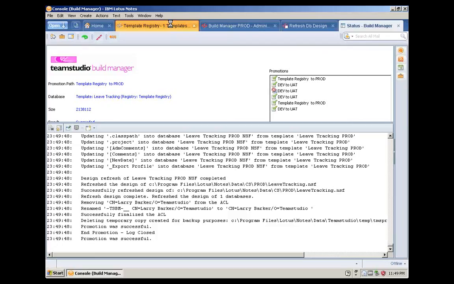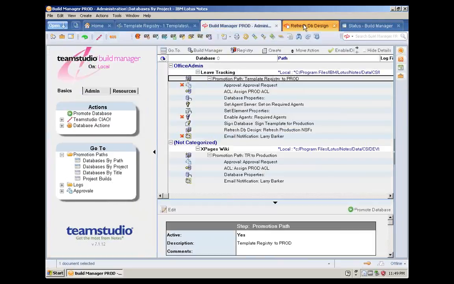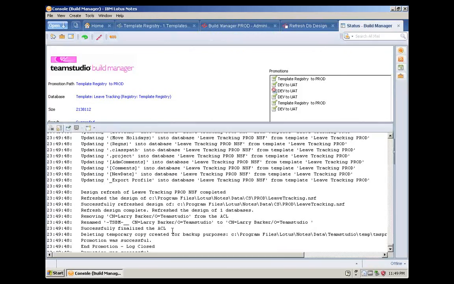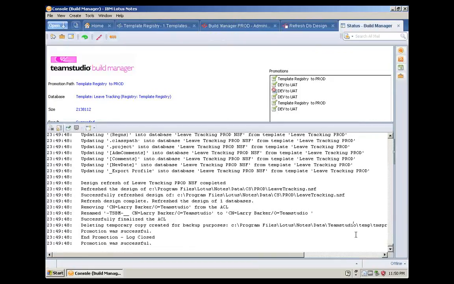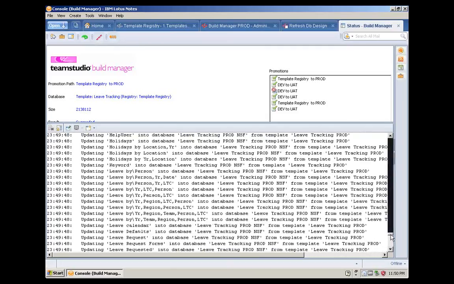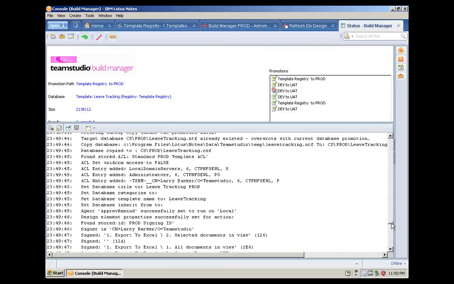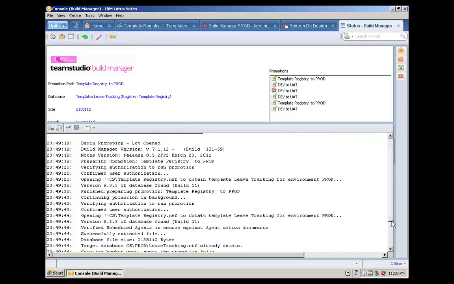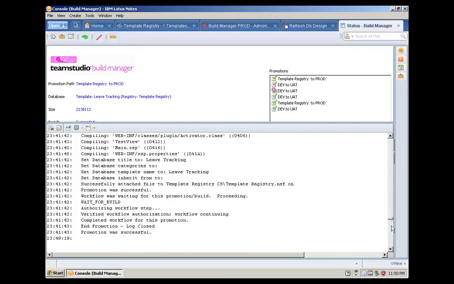So we can continue working if we want and go into our mail or whatnot. But we're interested in seeing what's going on here, so I'm going to wait for this to complete. I think it's already done. You'll see that we've done a number of different things. We refreshed the design of a database, and we assigned an ACL here in the log. So all of these steps seem to have been applied okay.